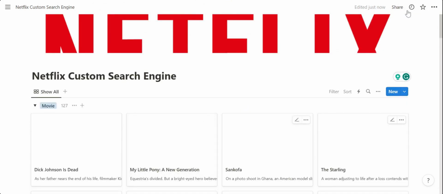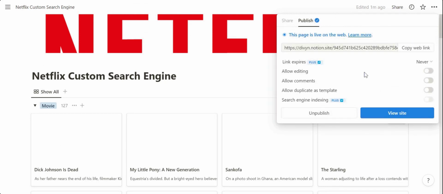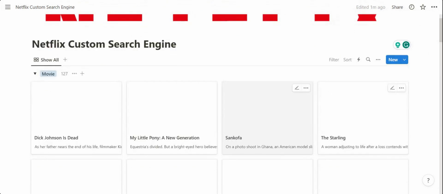Once you're happy with the setup, click on share and then publish. Here, if you publish your site, it will create a link that you can share with everyone. That's it for this tutorial. In this video, we have seen how to use Google's programmable search engine to create your own custom search and how to use Notion to set up a database of movies and TV shows and try to emulate the Netflix search engine.